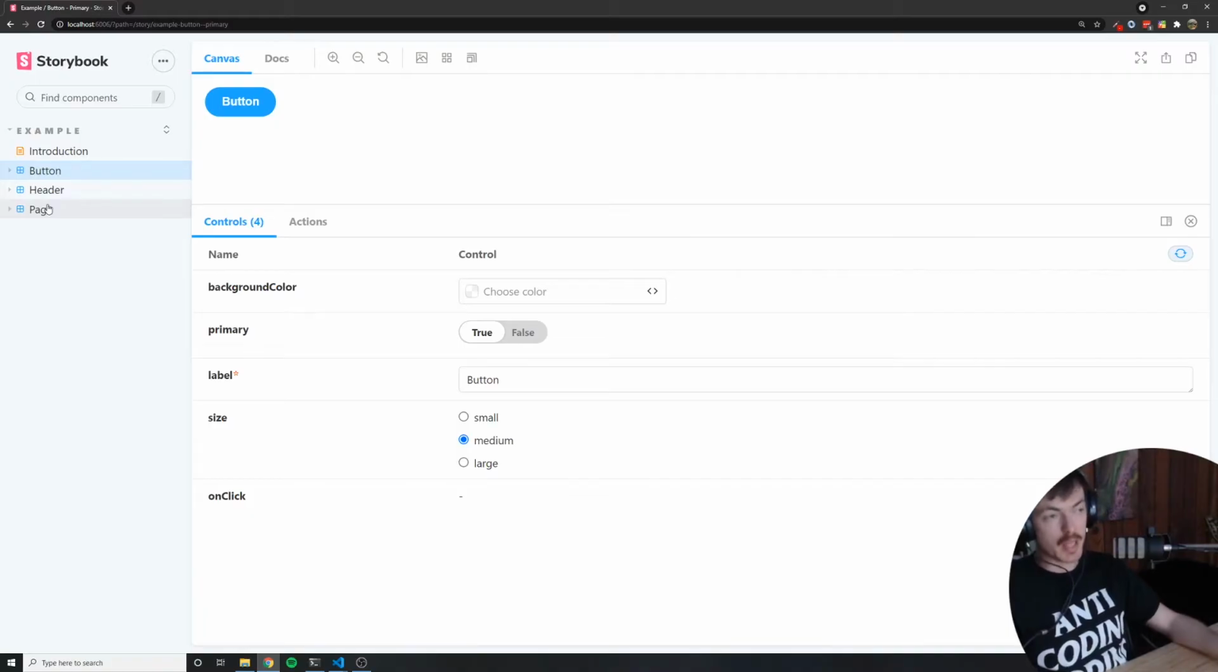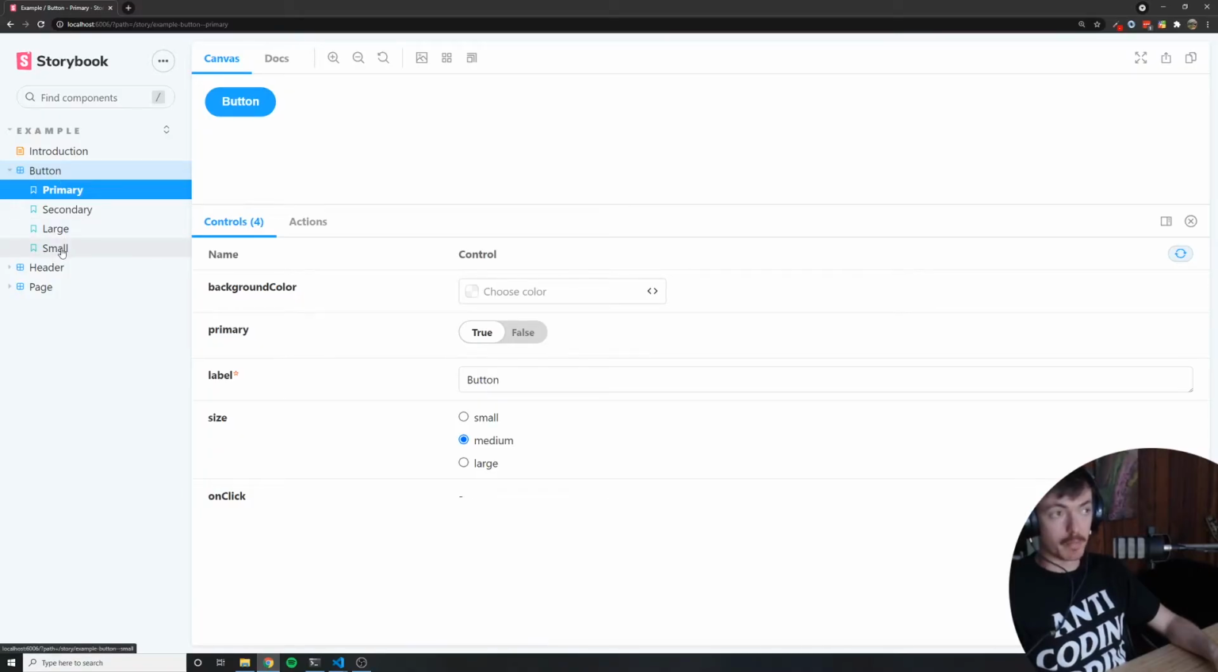If you think about a component library, you might think of a UI component library that contains things such as buttons, headers, and pages, especially if you use something like Material UI, for example. So here we have button, and then underneath here, we have variations of this component. Super interesting stuff, right? So let's take a look.